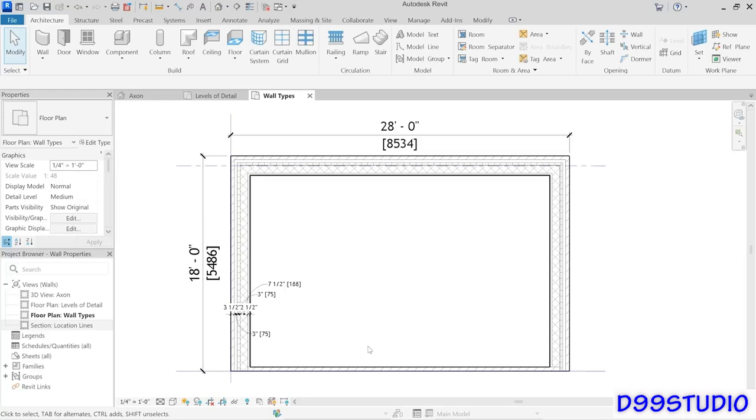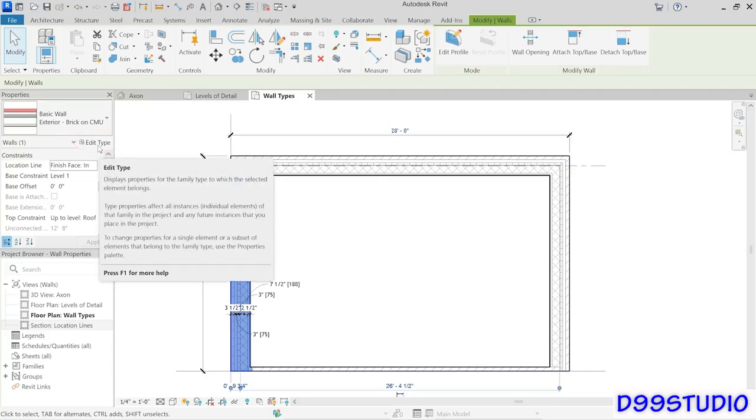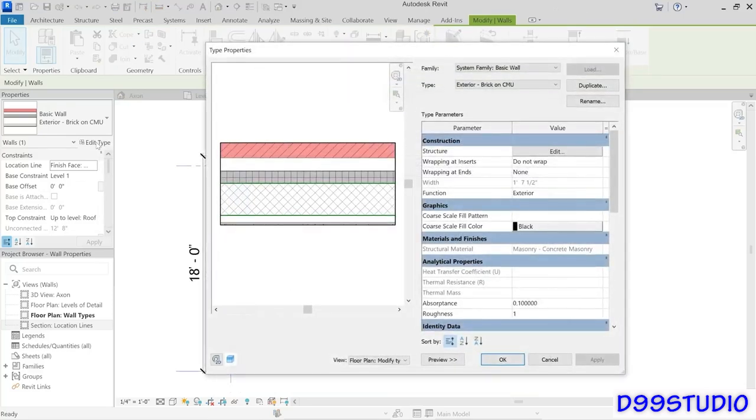So exactly what do I mean by type-based properties? Well, let's go ahead and do a quick demonstration here. You can select any one of these three masonry walls. So it doesn't matter which one. And I'm going to instead go to the Edit Type button this time, instead of trying to find the properties I want directly on the Properties palette.